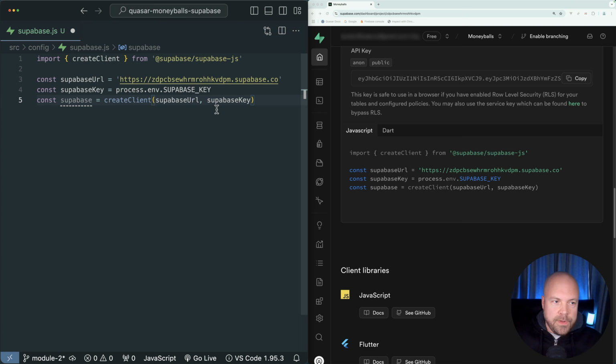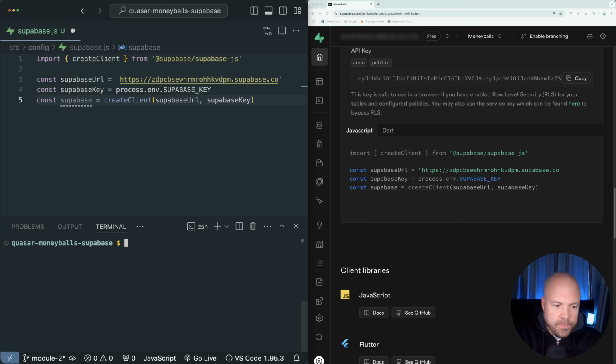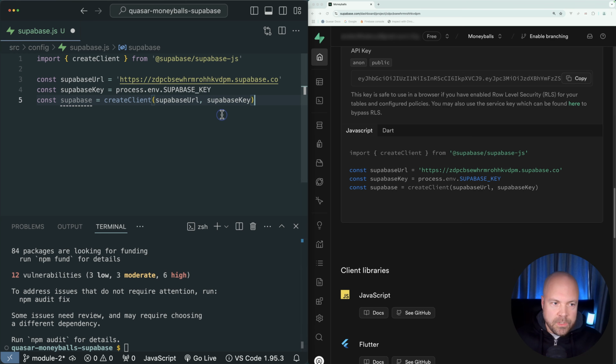Before this file can do anything, we need to install this package here. So I'm going to copy that and jump to the terminal and kill the dev process and run npm install @supabase/supabase-js. And that's now installed.